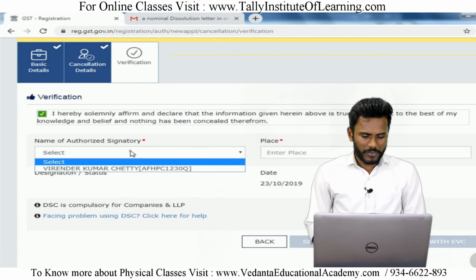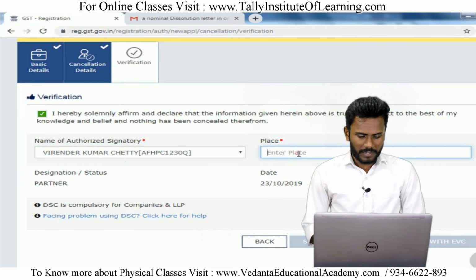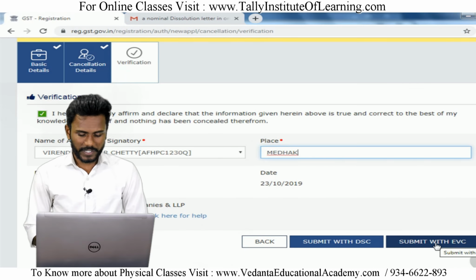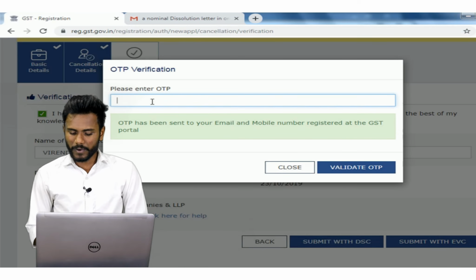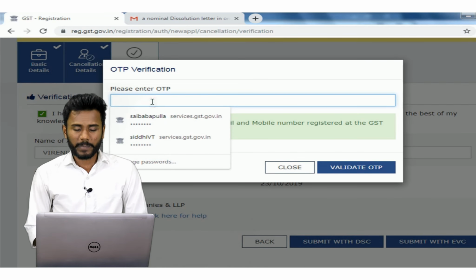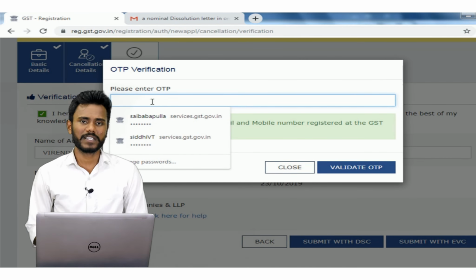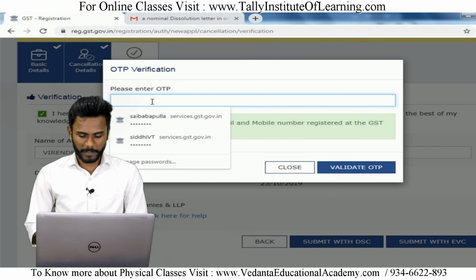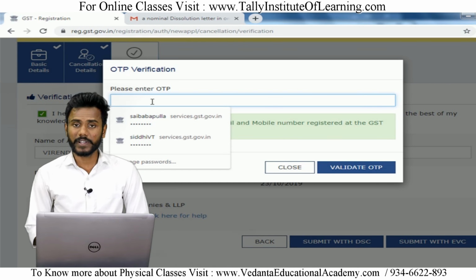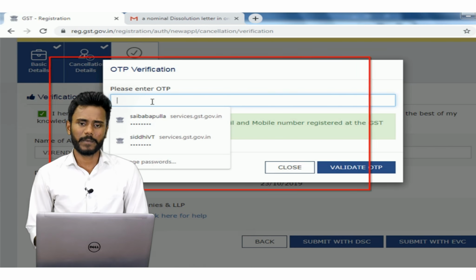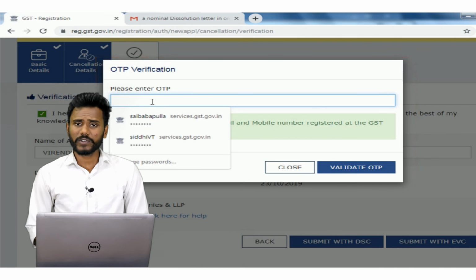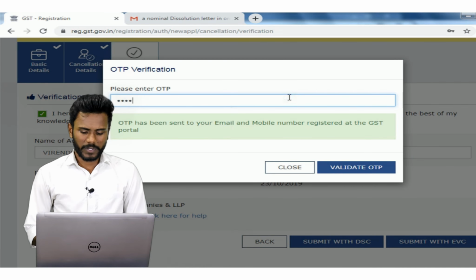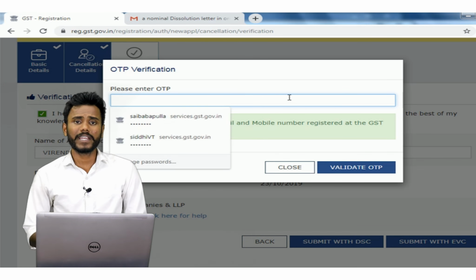Just confirm your declaration, select the name of the authorized signatory, and confirm the place. Then click on submit with EVC, or submit with DSC. DSC stands for digital signature certificate, and it is compulsory only for private limited companies and LLPs. So it is not compulsory for this company, and I am simply confirming submit with EVC. EVC stands for electronic verification code, delivered to the mobile number and the email address. I am going to enter the OTP that I received, and then you simply click on validate OTP.